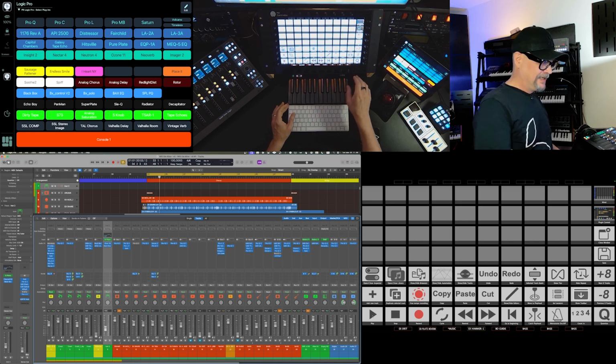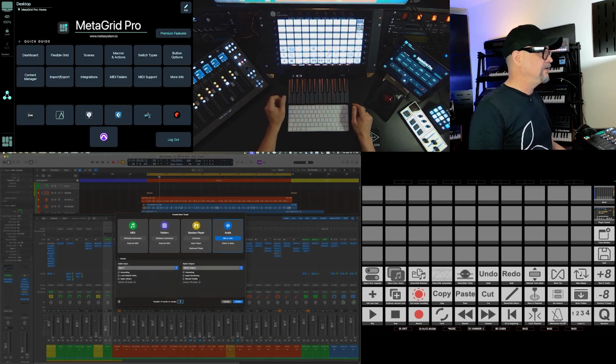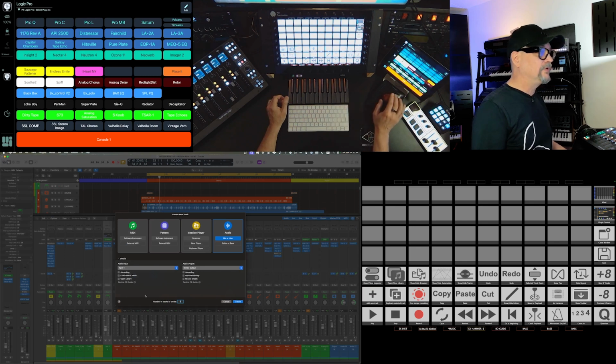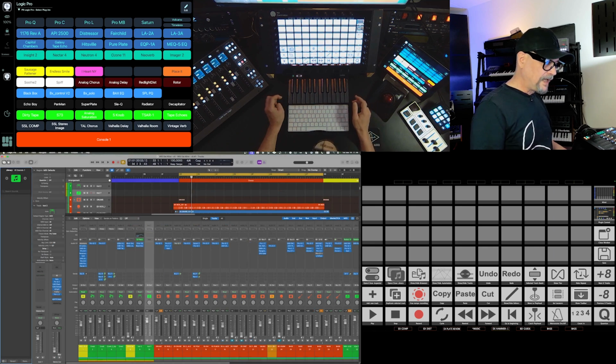So anyway, if I press add new track, then it asks me what kind of track I would like to add. Let's add a software instrument, or rather an empty channel strip, and then say create. And now we have that in here.